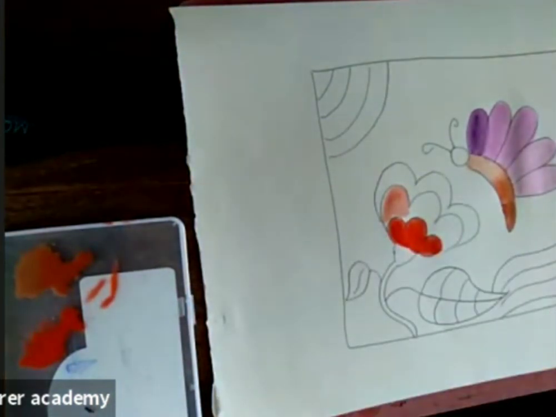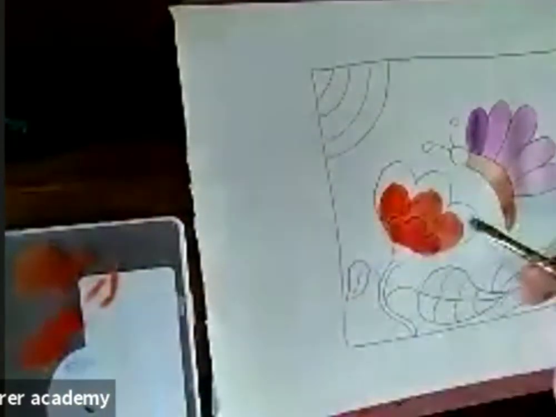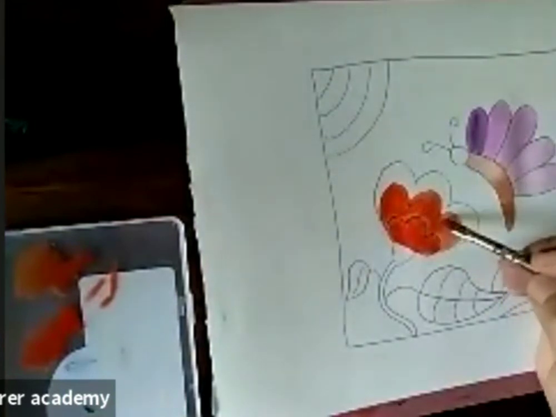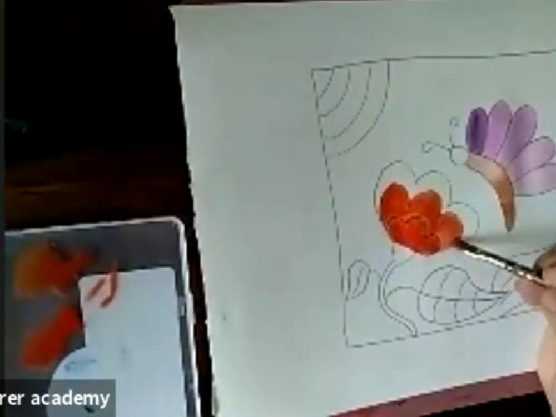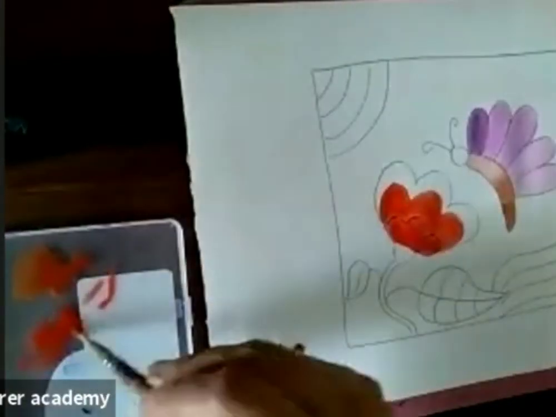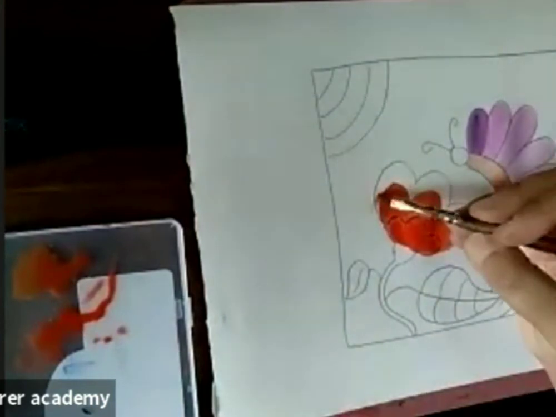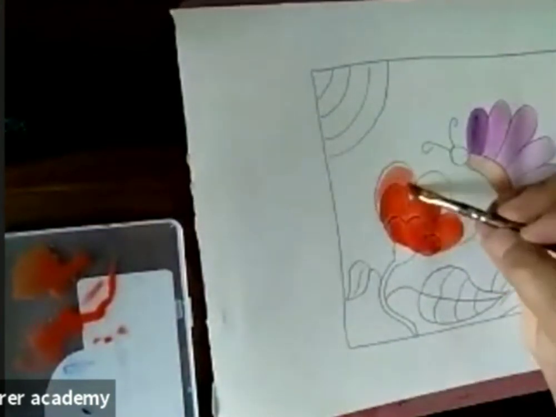Okay, can we use any color? Yes, you can use any color. I just wanted to show you. So I'm increasing the quantity of water. So this is monochromatic scheme. So this whole scenery is monochromatic. If you don't have watercolor, you can use pencil color or any other color of your choice.